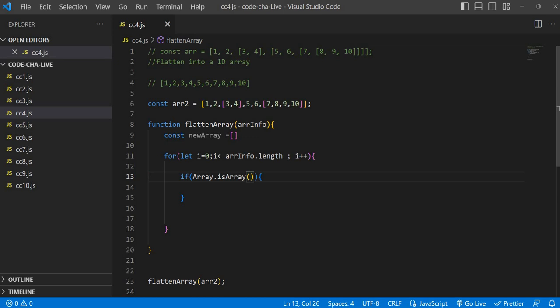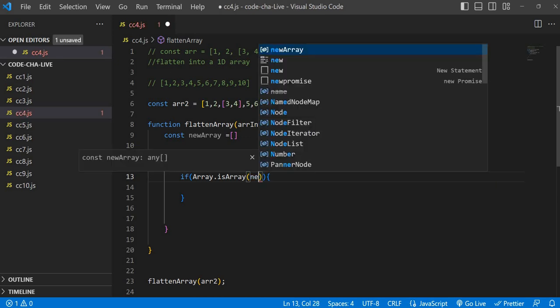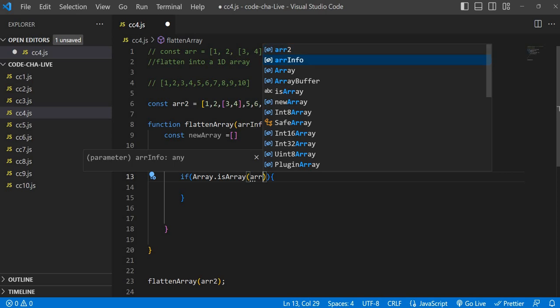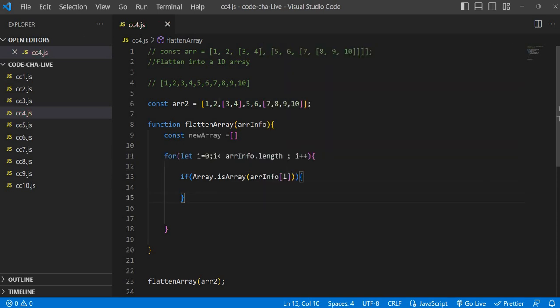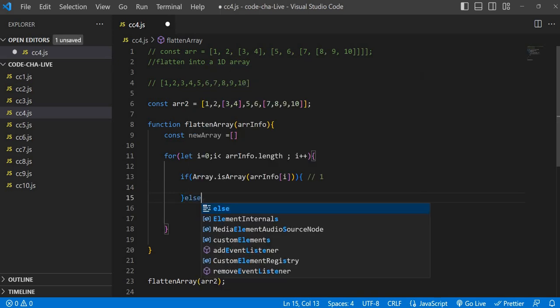So here, I'm just giving array information of I. First it will give a value 1, then 2, then this array. So what will happen first? It will check 1. Array information of I is 1, so it will return false because Array dot isArray of 1, if you give a number, also returns false. So it will go to the else block.